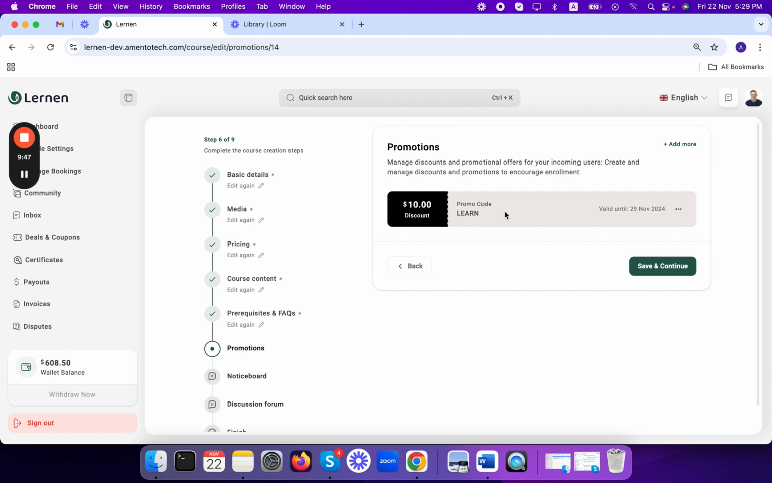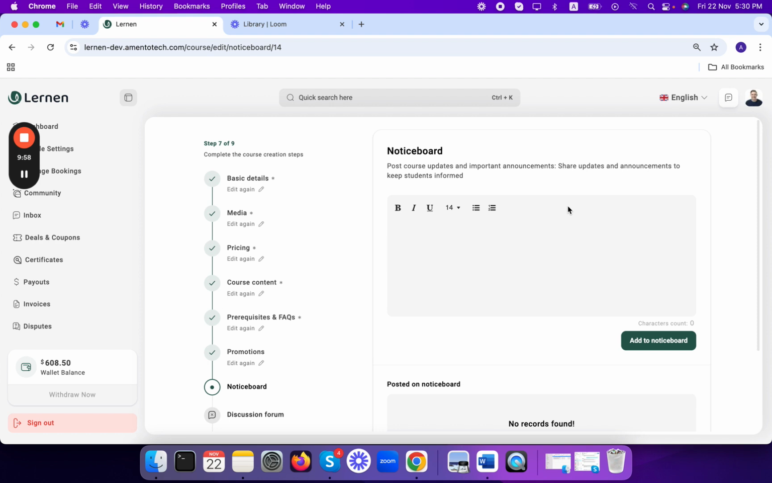So this promo code is created here. Once all the details are filled in, I'll click on Save Changes to activate the promotion. You can manage and edit existing promotions directly also from that section.